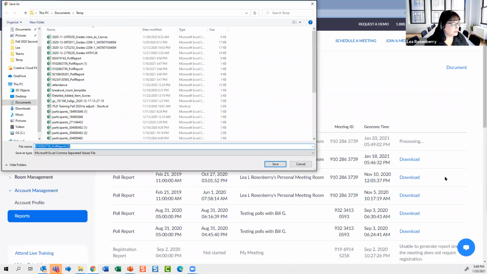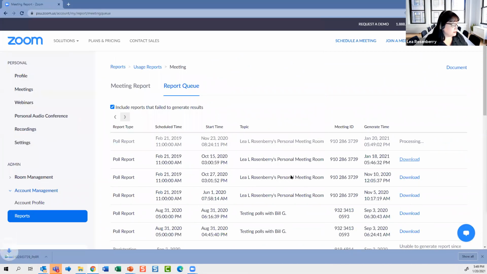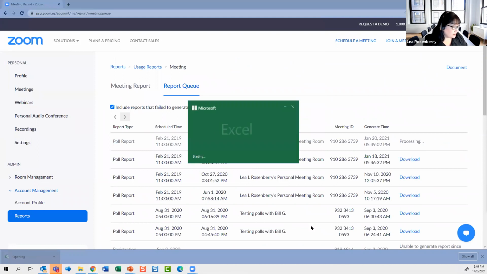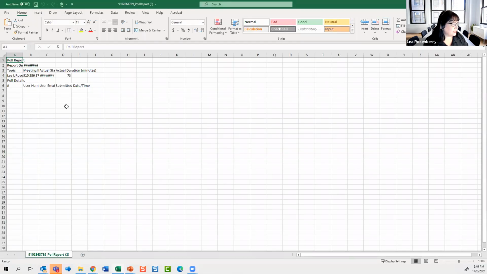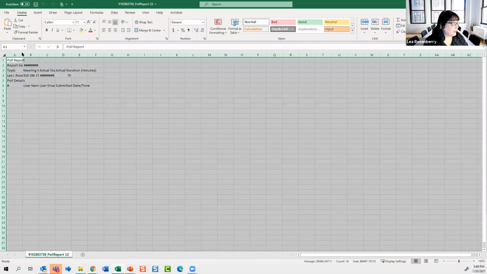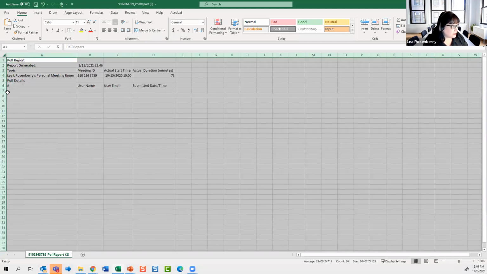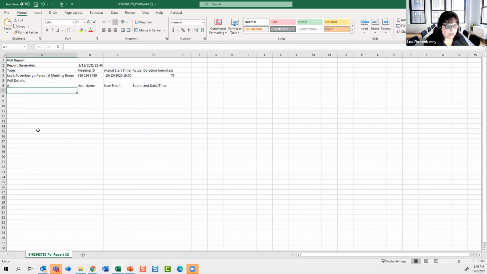I'm going to click that, and I have to save it. I'm going to open it, and it's empty. It tells me all the information, but as far as who has filled it out, nobody. So if you don't have somebody take a poll, you'll still get a poll report if there's a poll in the meeting, but it won't have anything in it. So you have to make sure you choose the meeting that had the people that actually completed the poll report. I hope that helps.